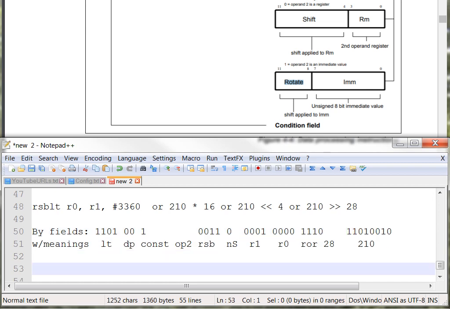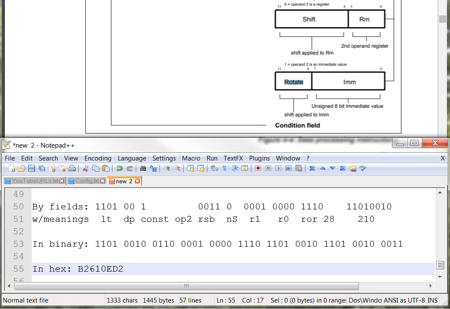So finally, putting that all together as a big binary number, we'll have the following. By nibbles, or 4-bit patterns, and then translating those into hex, we get B2610ED2. In the next lecture segment, we'll look at the LDR, STR, and related formats.